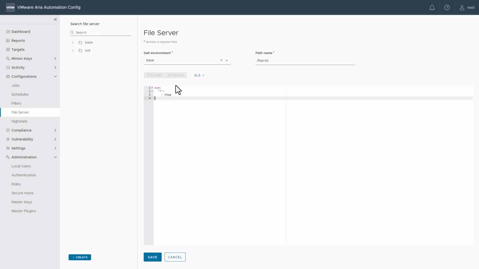And so next, for any grain, we'll use the capital G at ID. So any grain ID that is like web or dash web dash should have the Apache state file applied to it.